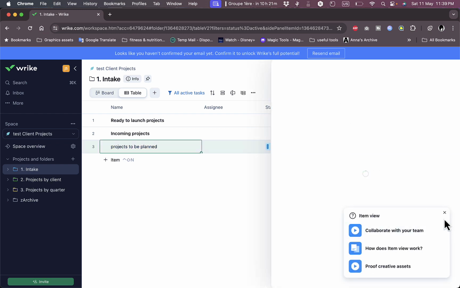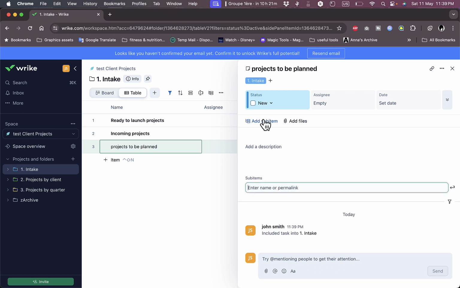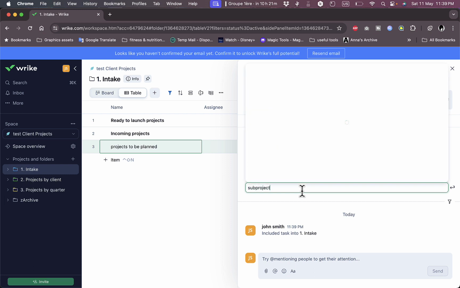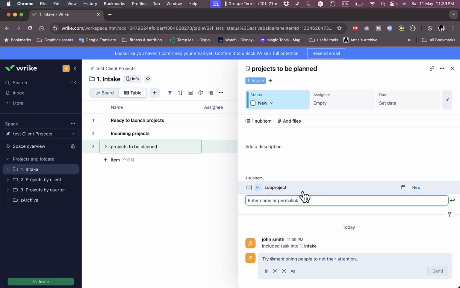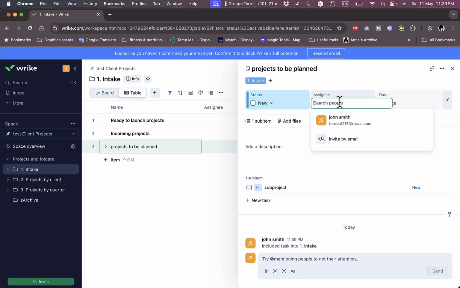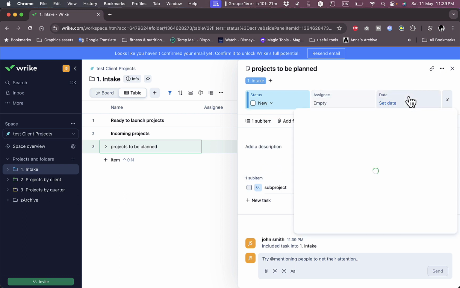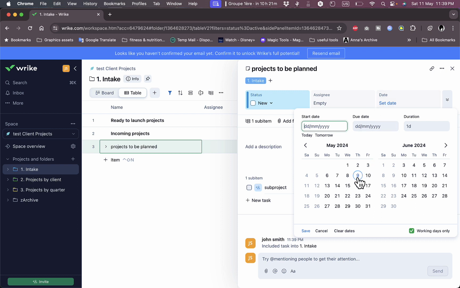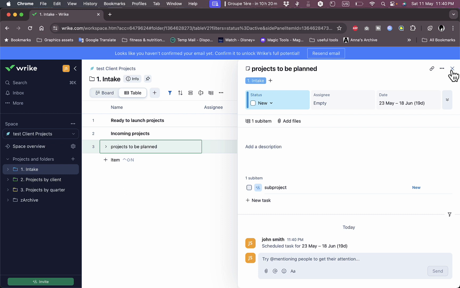Okay, I can view here the overview of the projects. Here I can add a sub item. Let's name it, for example, sub project. Okay. Now this is the item sub project, and the status I have new, in progress, as the status that I showed you. I can assign people. Of course, I haven't added any people, and I can edit a set date here. Let's say the 23rd of May, and to the 18th of June, which is 19 days. Okay, and let's close this view.